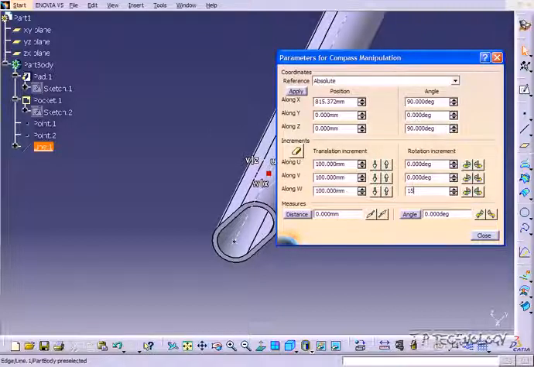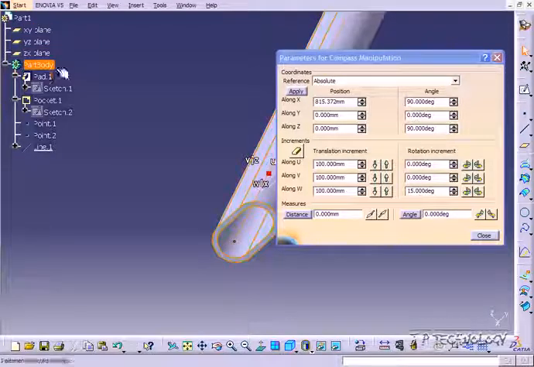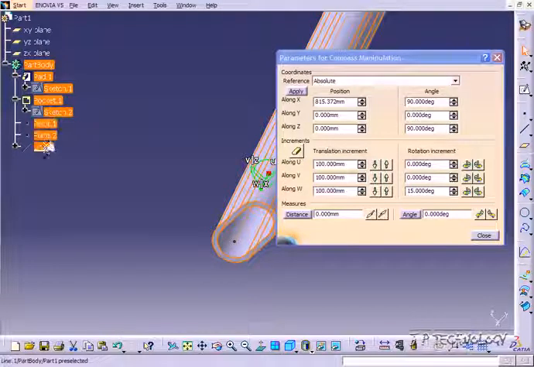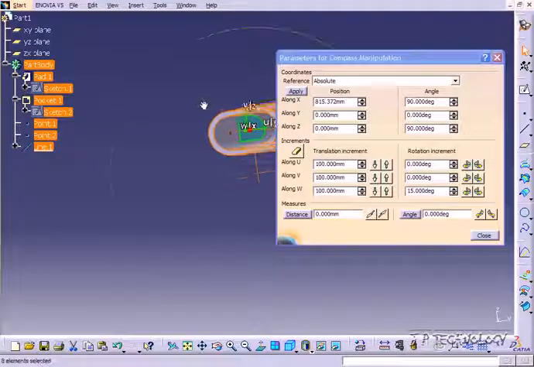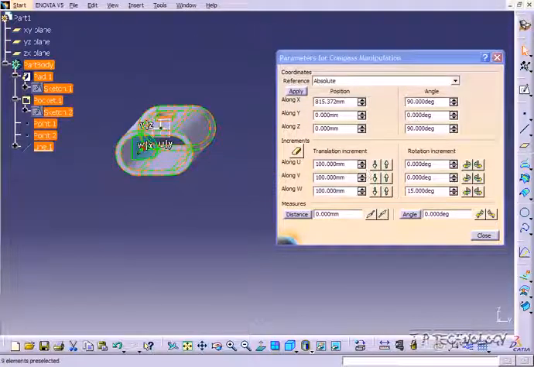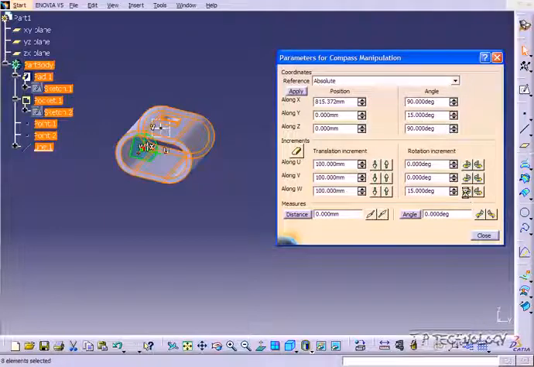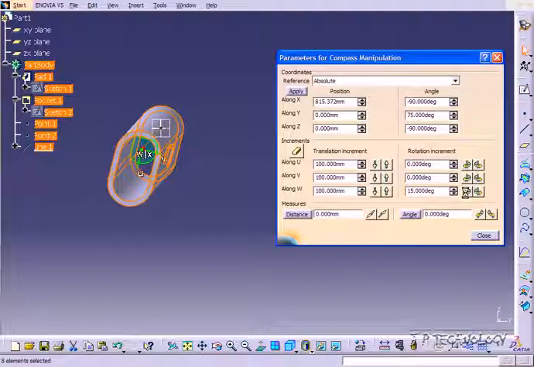So let's make it 15 degrees. And now let's choose the part. So we're going to choose this part. We'll click the part body, and let's select all of the features on here. And we'll look at it from the front. And let's rotate it around. So click this to rotate, and you'll see how the part rotates around that axis point.